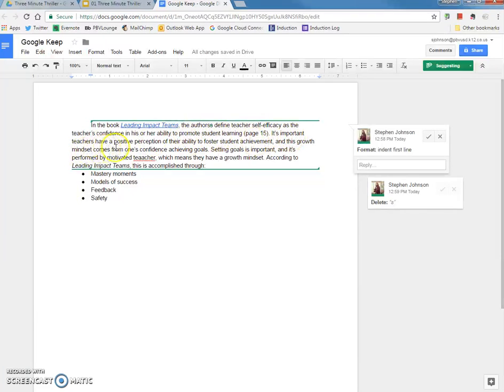It's important teachers have a positive perception of their ability to foster student achievement, and this growth mindset comes from one's confidence achieving goals. Now let's say I want to just change the sentence a bit. I want them to maybe rewrite this part of it. So I'm going to go ahead and highlight it. And so it's highlighted, and I'm going to start typing.